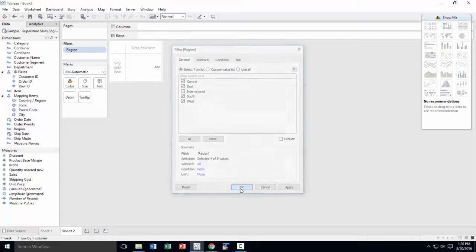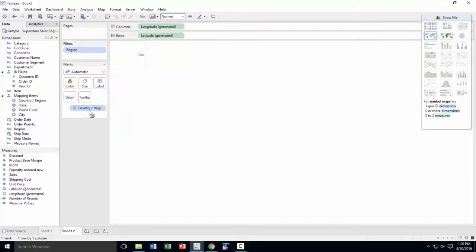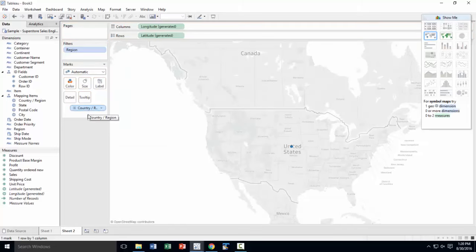Okay. Click OK. Now, if you move the mapping items hierarchy, so here mapping items has 4 different levels, and they go from the country level to the state level to postal code down to city. So move this to here. Okay. So now we have a map.